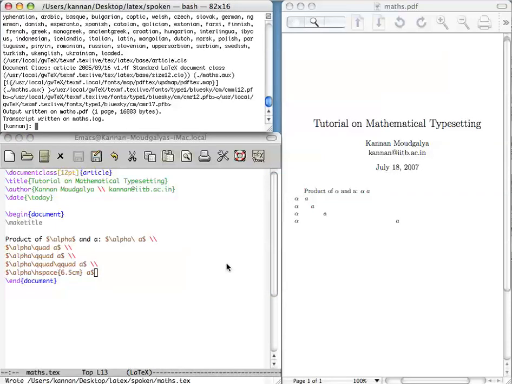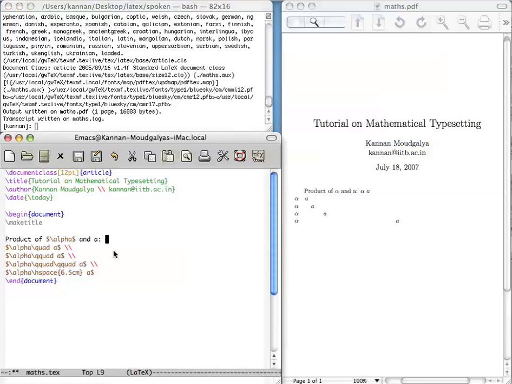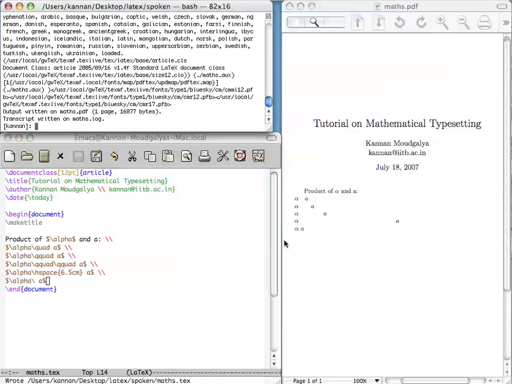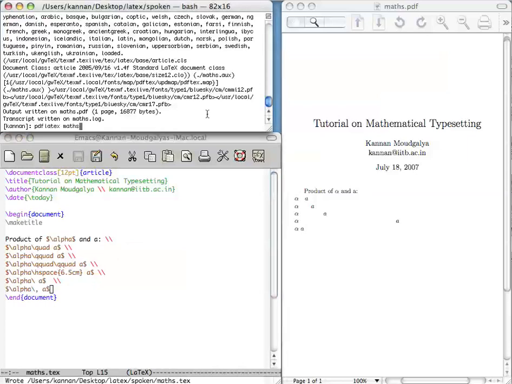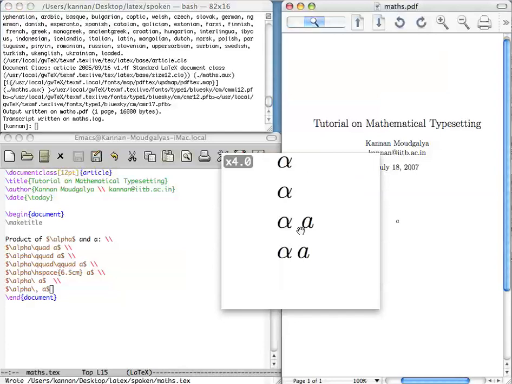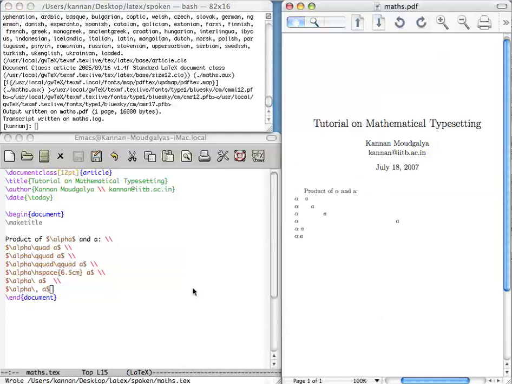By the way, why do we have the first line indented here? It is because of the beginning of the paragraph. Let us now shift this over here. Okay. Now I want to show how to create a smaller space. It is done by backslash comma A. See this here? The last one has a smaller space created by the backslash comma command.